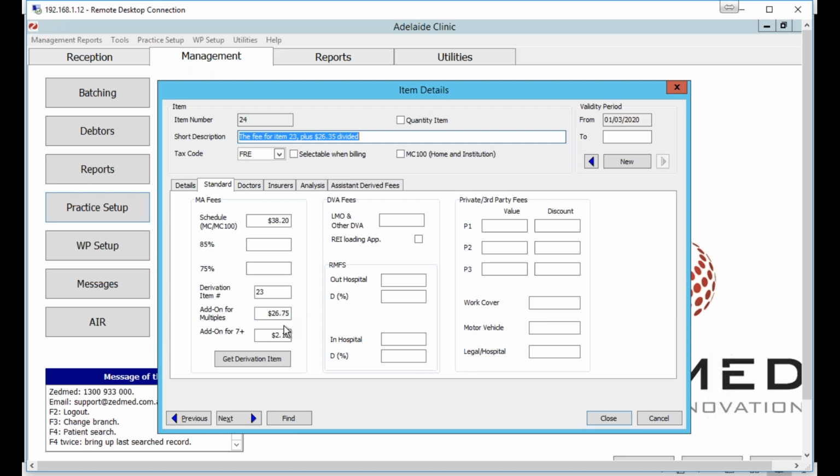So after I've updated my items and fees, I should come into this section, scan through the different items, and see whether any of these derivation ones have changed. So if there's something marked as a derivation item, in this case, I jump over to the Details tab at the top here.